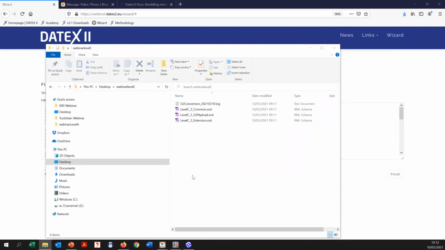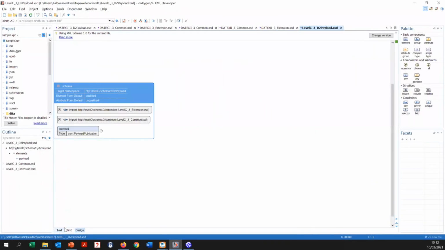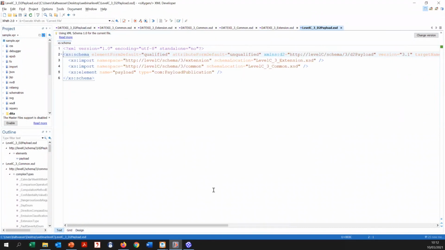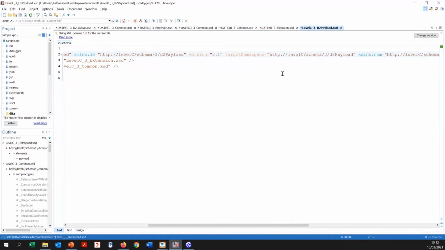And now going here, the first thing you note is probably the different file names of the schemas. If you have a non level A compliant model, it will create a level C underline 3 names rather than DATEX 2 underline 3. The second difference, if I show you the umbrella schema, is obviously the target namespace. So it's now a level C prefixed namespace.